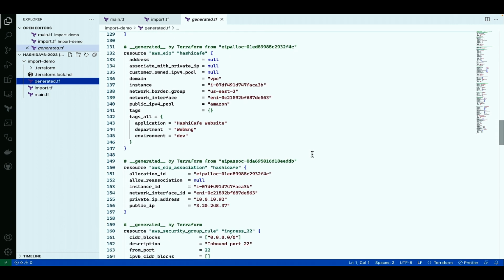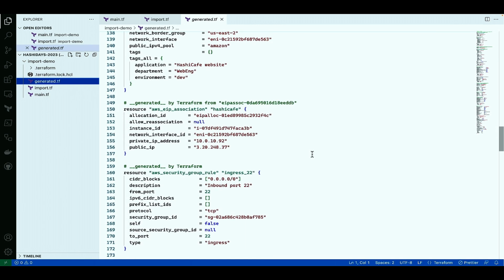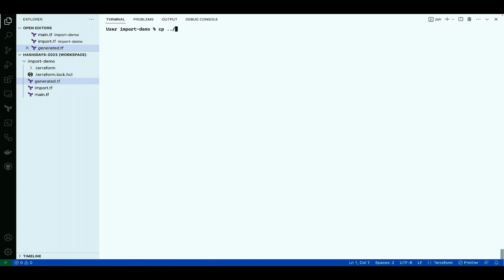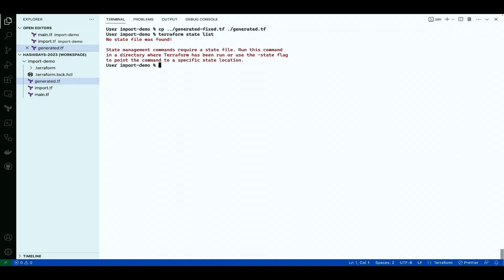Again, we'll review it, solve some of those conflicting variable issues. You're going to want to pull out a lot of these things to variables, make them more dynamic, right? However you would normally go through this process. I've already done that. I've got a fixed file here.